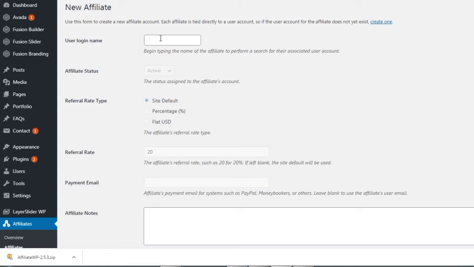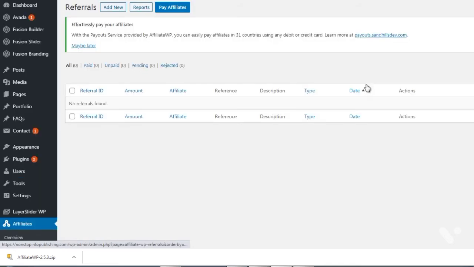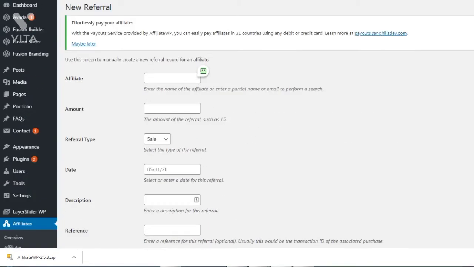All right. So let's scroll down here. So we have affiliates, and then we have referrals. So we can see here that these are referrals. So you can add new. So affiliate. So the only time you would use this is if somebody bought something and the affiliate was not credited, or they bought something maybe over the phone or manually and the affiliate was not credited. So this would allow you to credit the affiliate to make sure that they get paid.